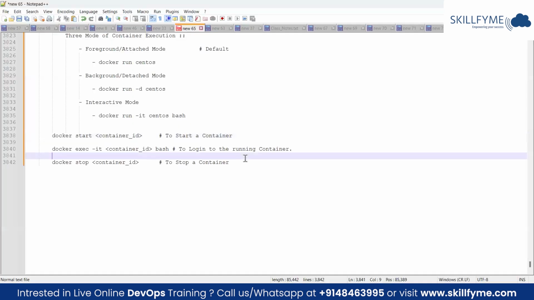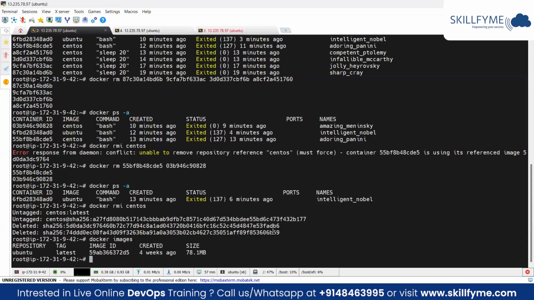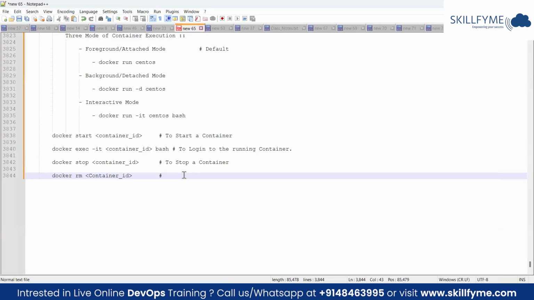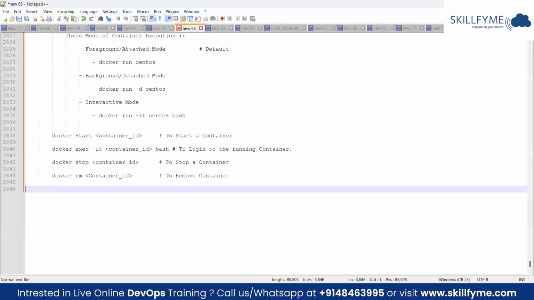So the next command in the list is docker rm followed by that container ID. While referring to the object, you can use either your container ID or container name. There are two entities here, right? Name and ID. You can use any of these. Similarly, while referring to the image also, you can use either the name or the image ID. So rm is to remove a container. And similarly, we have something called rmi. This is to remove the image. Okay. So like this, we can remove these things.